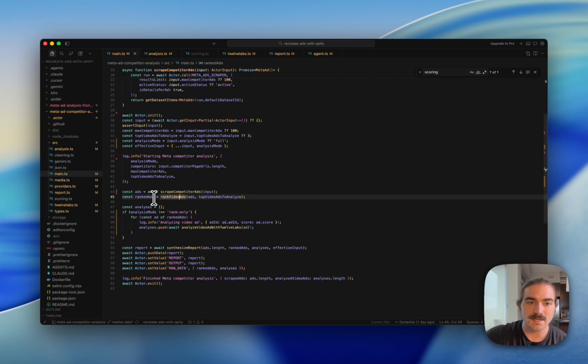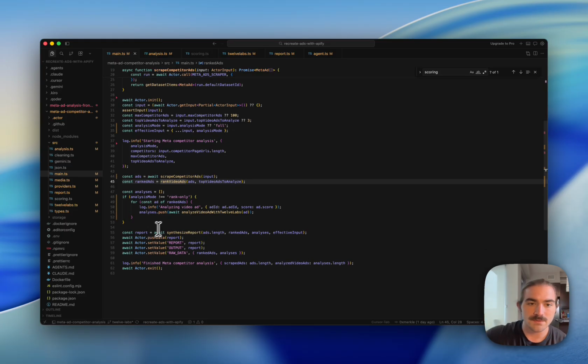And so once we have the ranked ads, this will be the short list of the best ads that we got. We are going to analyze those videos with Twelvelabs.